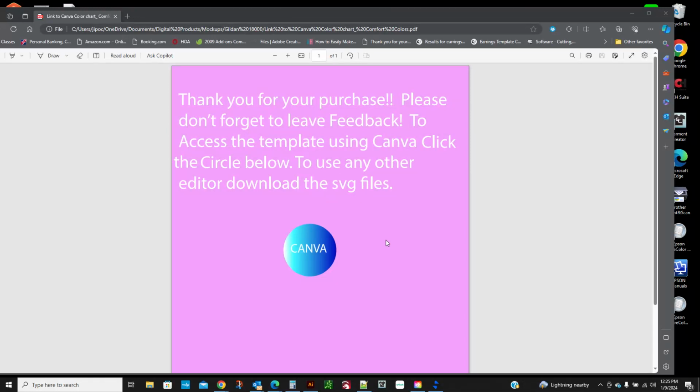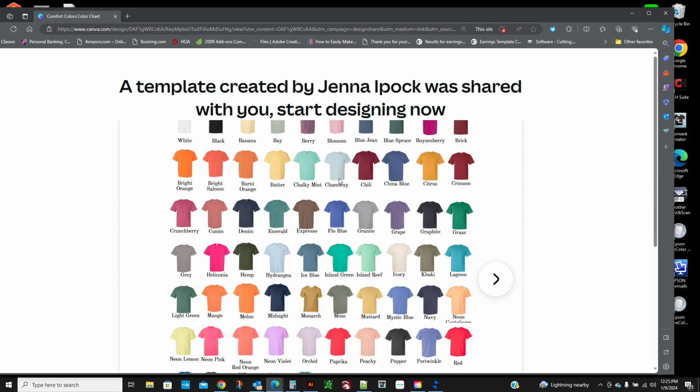Hello, this is a recording just so you can learn how to use the templates for the color charts. So what you do is you'll get this, and here, this big old circle right here, you're just going to click it, and it's actually going to take you to the template. And this is what shows up.